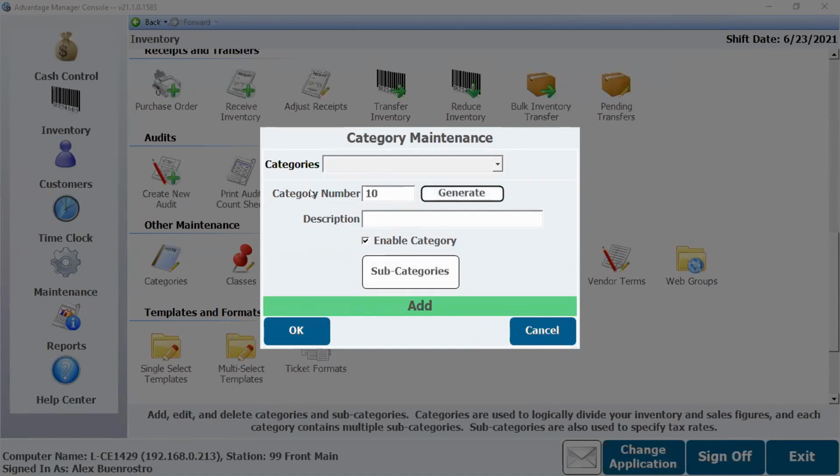So by hitting add, the system is going to generate whatever's next. So if the last category that I created was number 9, it's going to generate the next one. I'm going to call this cabanas, but this could be something that is actually useful to your site. So if what I have in the system is like admissions and attractions, I have food and beverage. You could do entrees and appetizers.